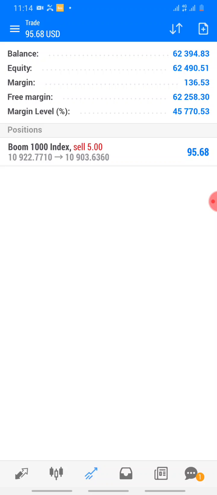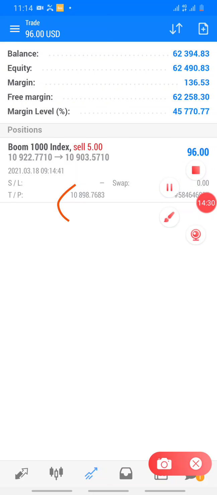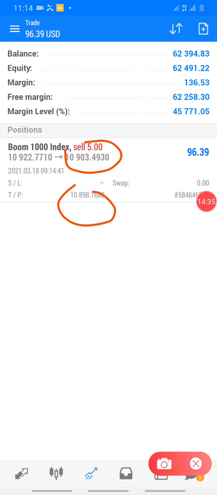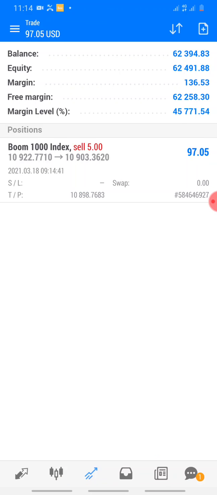So it is either it gets to $100 or it gets to my take profits, any of the two, because if you check, it has its take profit here. As you can see, the current price is 10,903, but the take profit is 10,898. So it is almost there, less than 100 for it to get to the take profit. Whichever comes first, either the take profit or $100, I will decide if I should close or not. Okay, let's see.